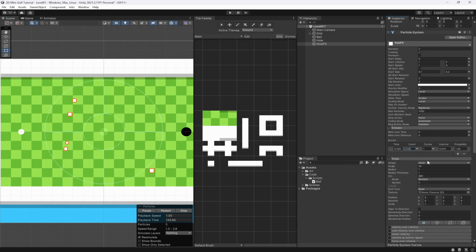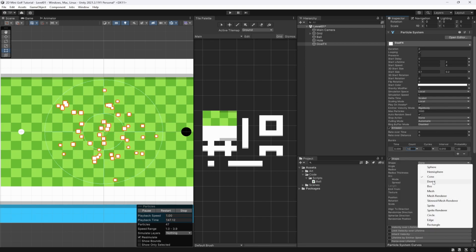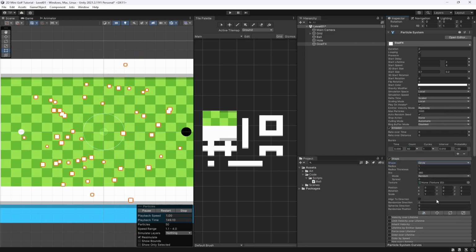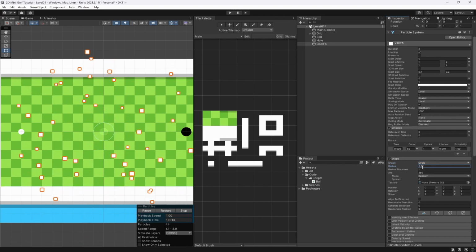Next up, we want to mess with the shape. We're going to change from a cone to a circle, and we want to set the radius to something like 0.5, so it's a lot smaller, and that should work for our game.